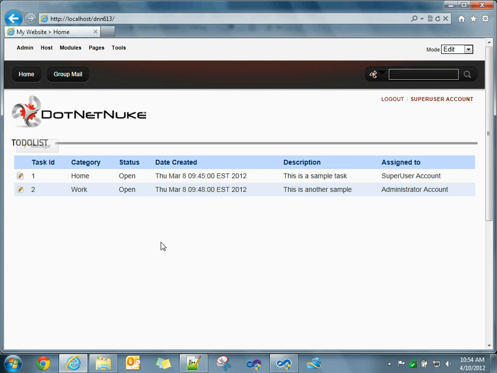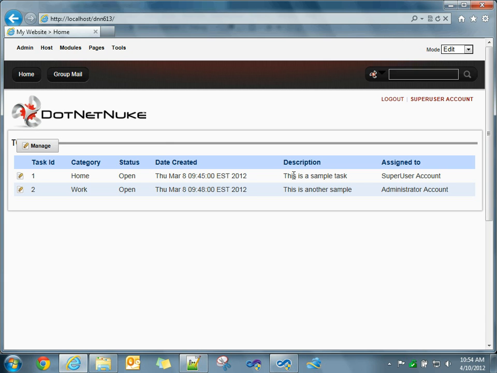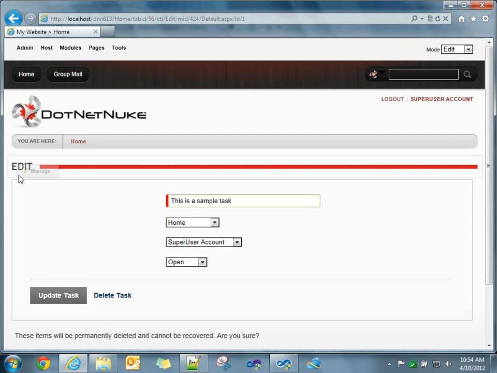Okay, so let me refresh. If we look at item one here, we see the description: this is a sample task. It was assigned to the super user. Status is open, and the category is home. And if I click on this, I go to my edit page. Here's our sample task, home, super user account, and open.